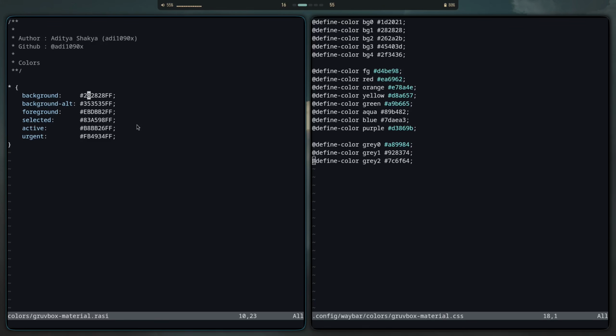So background color, you change that accordingly. So this you change to 1D2021, and background alt is going to be bg1, so 282828. You can configure it to be a different color if you so chose, but for now this is what works, and so I'm going to be using that. D4BE98 for foreground. Selected, let's just make it aqua, so 89B482, and then you have active. Active is going to be blue, so 7DAEA3, and then you have urgent, which is going to be red, so EA6962.